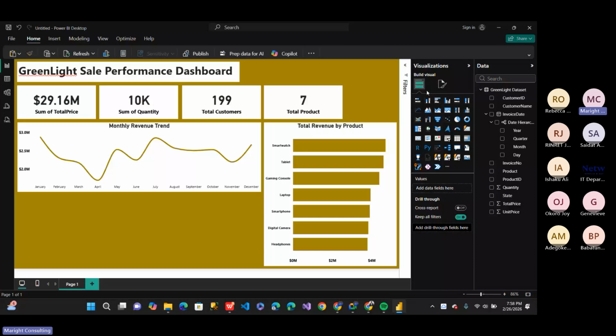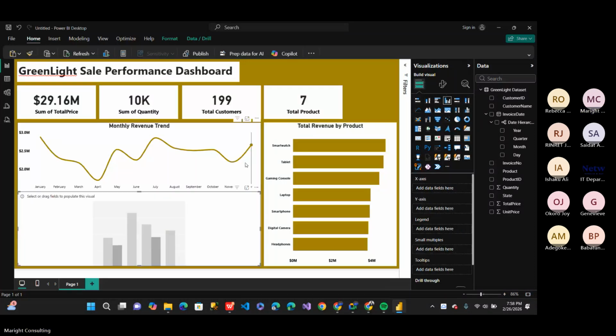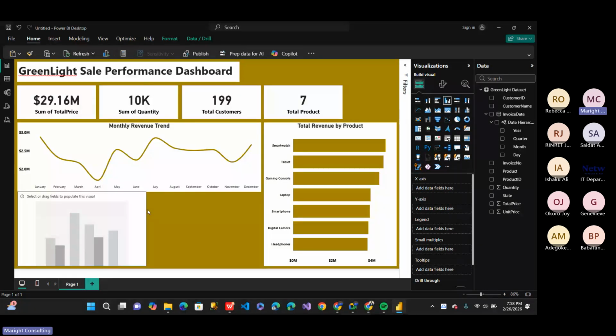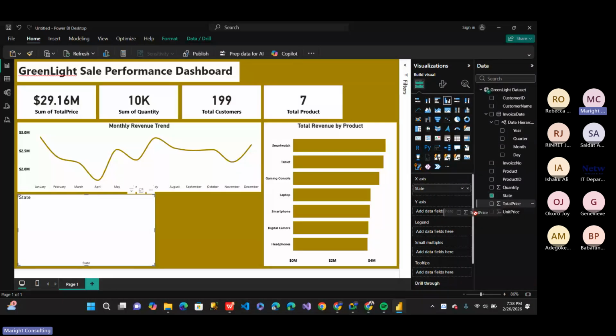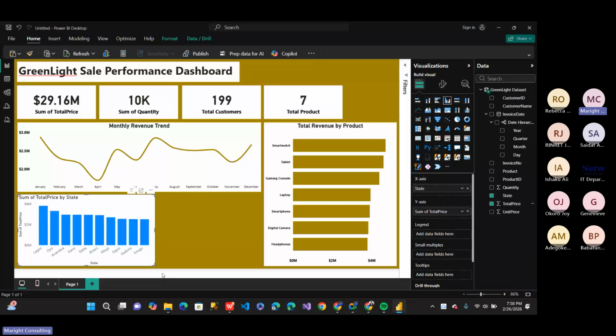So let me bring in a bar chart. The bar chart is the clustered column chart. Just bring it right here and reduce it a bit, and let's see what you're going to have. I want to see how much revenue you're able to generate by state. So I'll put my states on the x-axis, while on the y-axis, I'll put my total price. You can see by state, Lagos State is generating the highest.